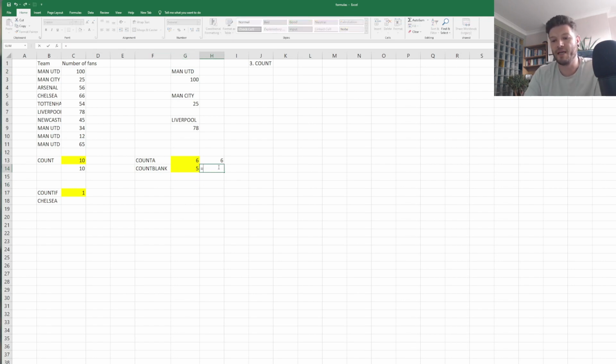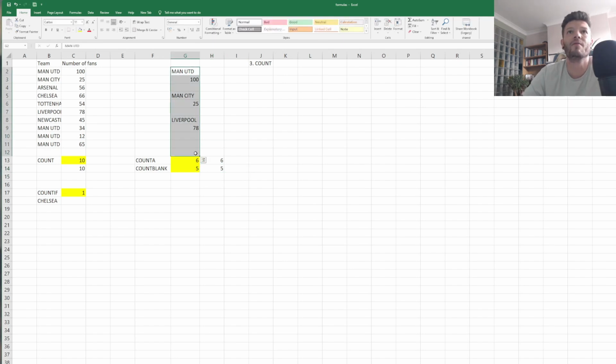So again, it's equals COUNTBLANK, open your bracket, select your range again, we'll use the same range, click enter, and you'll see it'll be 5, because in this data range there are 5 blank cells, 1, 2, 3, 4, 5. So you can do that to count how many blanks you've got in your data set.